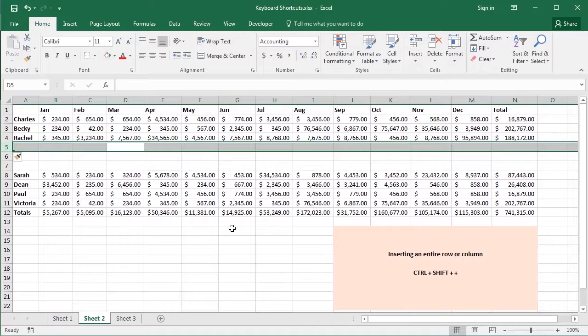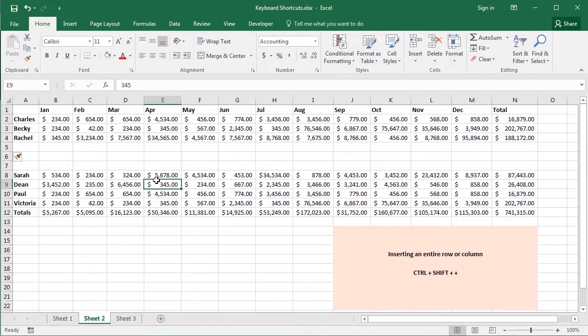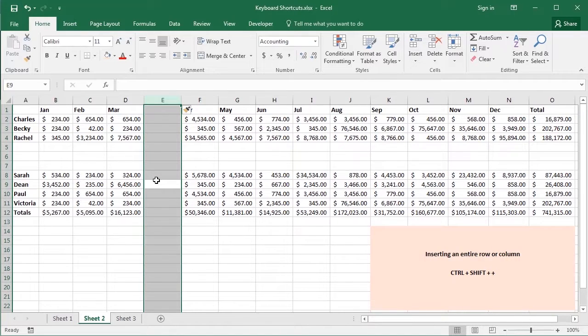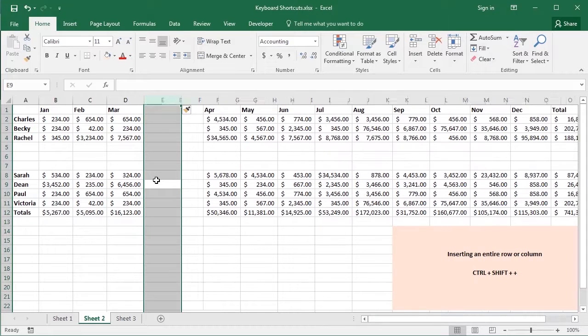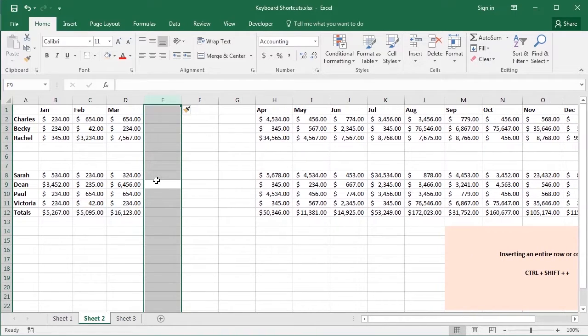Now, in the case of inserting a column, first I'll use my Control spacebar to select a column. Then I'll press Control Shift plus, which inserts a new column to the left of the selected one. Again, I can repeat that to insert more columns.